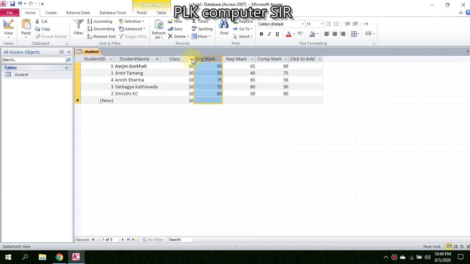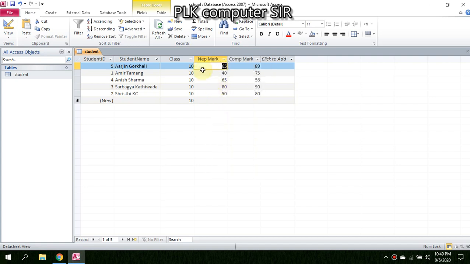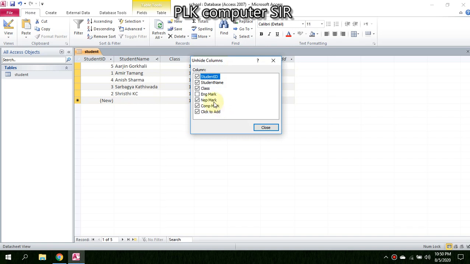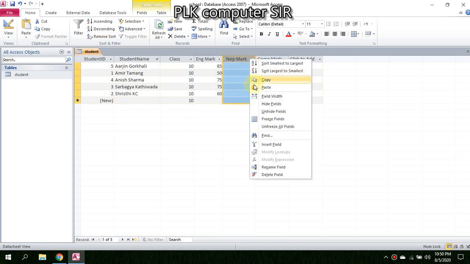Next, if you select this field, we can hide and unhide fields. So hide, and it will disappear. My dear students, for unhide fields, whichever field you want to unhide, you select English. So in this way it comes back.